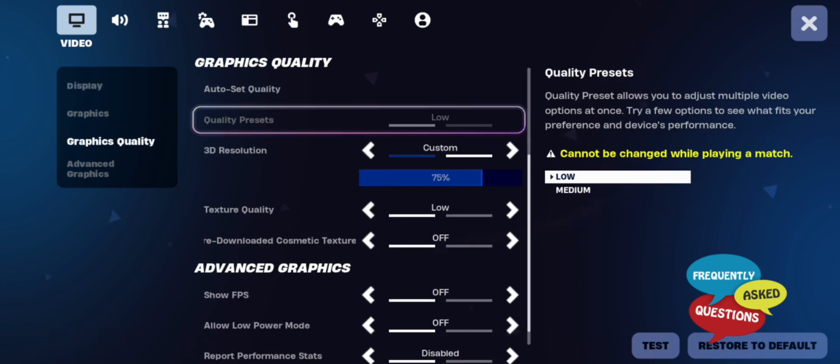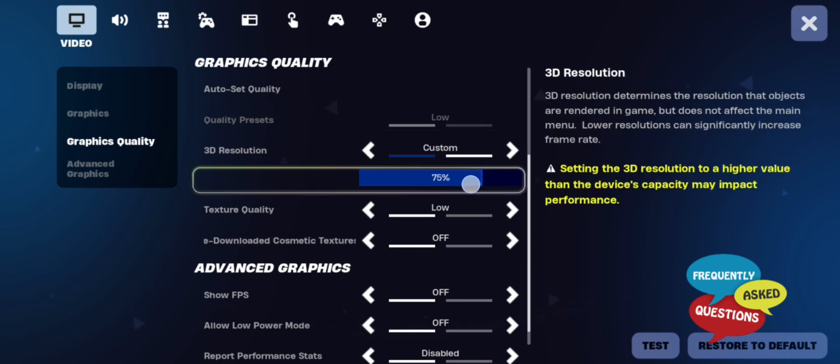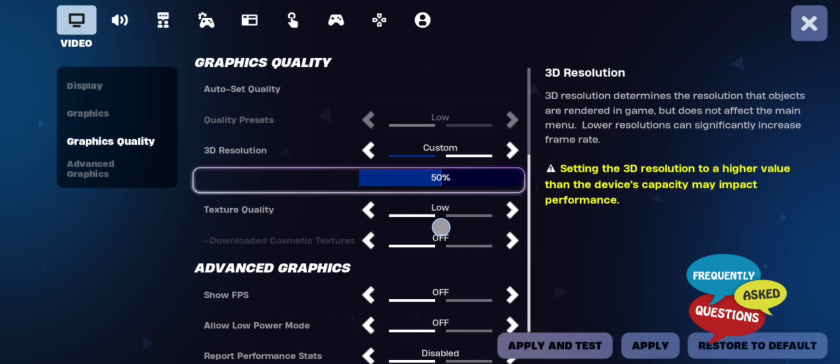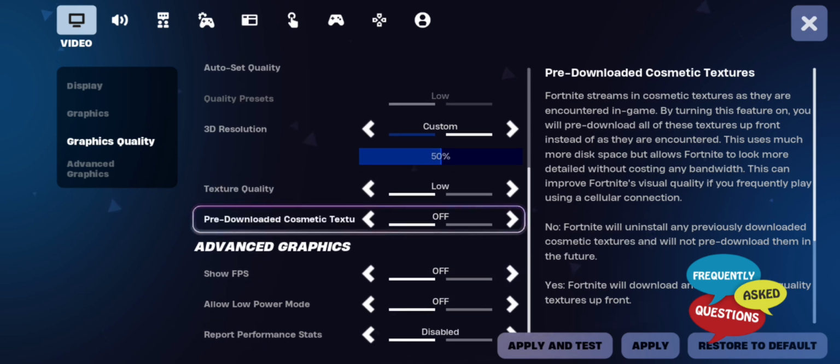And then you basically just need to update your graphics quality settings. Reduce the graphics so that you can get more FPS. So make sure your quality presets are low. 3D resolution, you want to make sure it's at least 50% or less. Okay. Texture quality, keep it at low. Downloadable, pre-downloaded cosmetic texture, make sure it's off.